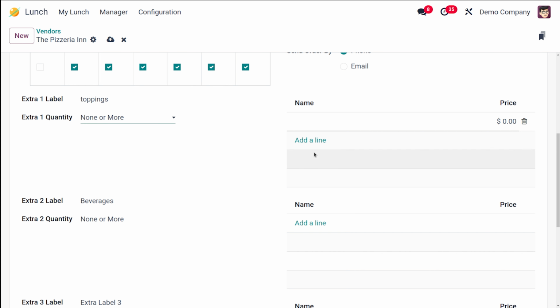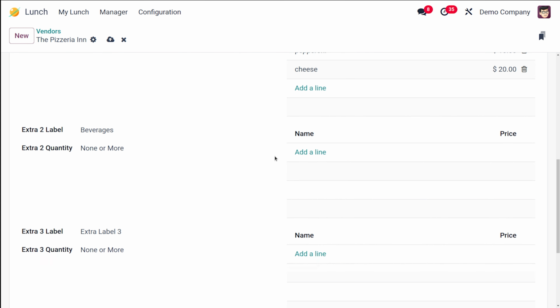Okay, so I'm putting it as none no more. It's completely optional. Here I'm adding the product as pepperoni, and here let's add cheese as the toppings. And for pepperoni, I am adding the price, as well as for cheese I'm adding the price. So extra first one, which is the toppings, has been added.